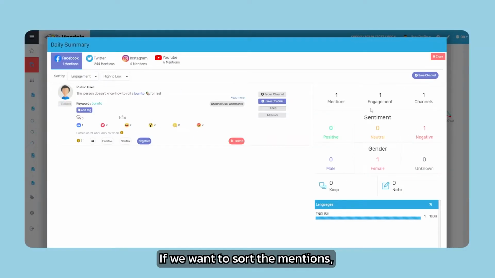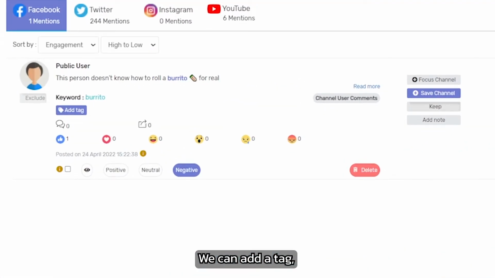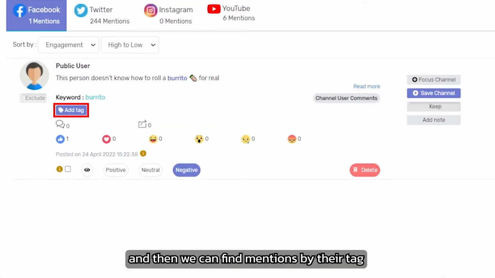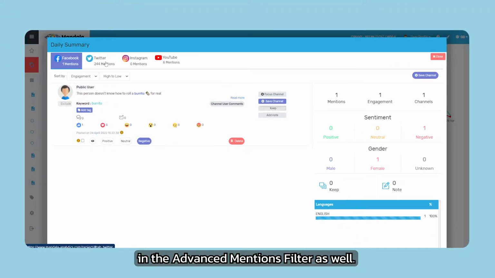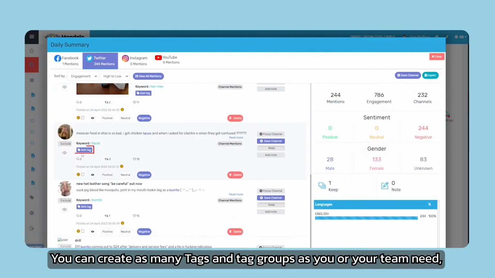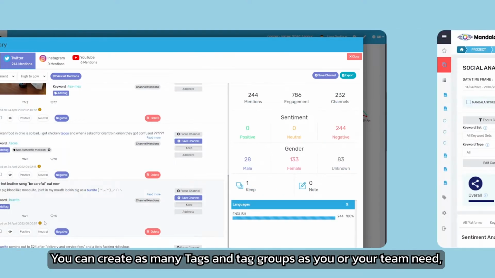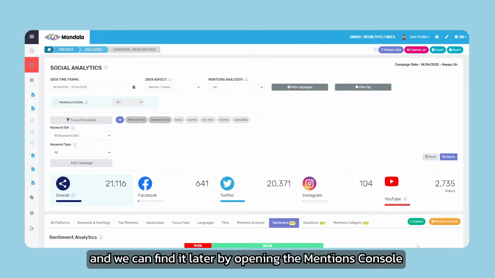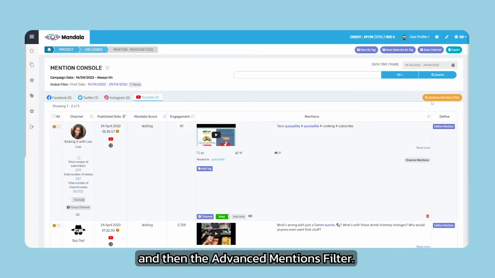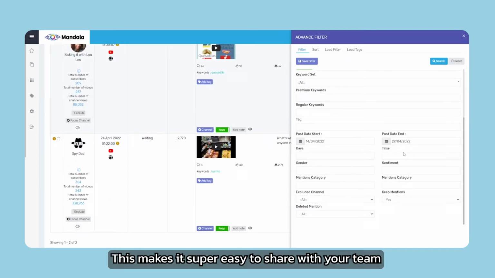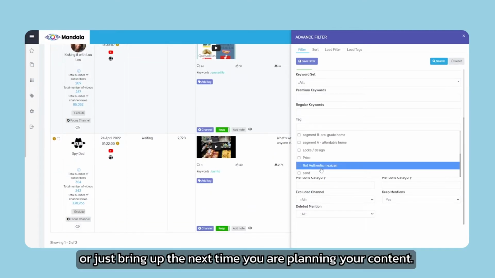If we want to sort the mentions we find into various categories that we can analyze later, we can add a tag, and then we can find mentions by their tag in the advanced mentions filter as well. You can create as many tags and tag groups as you or your team need. And we can find it later by opening the mentions console and then the advanced mentions filter. This makes it super easy to share with your team or just bring up the next time you are planning your content.